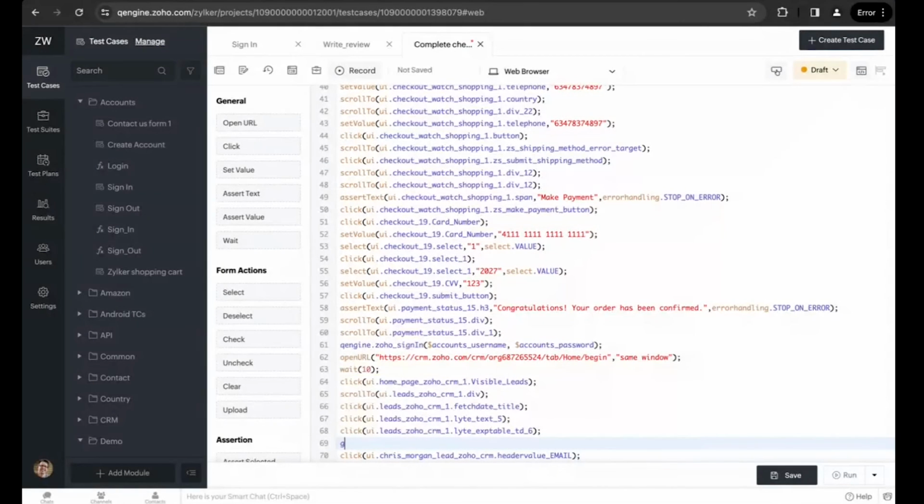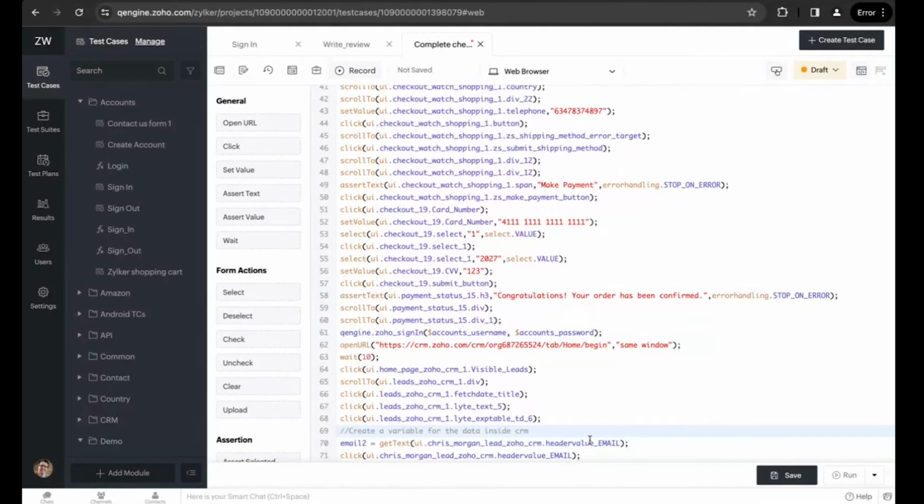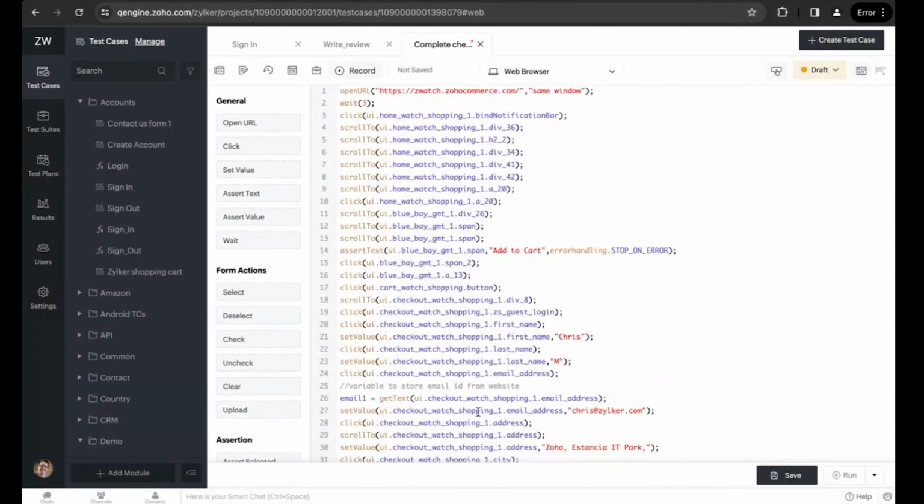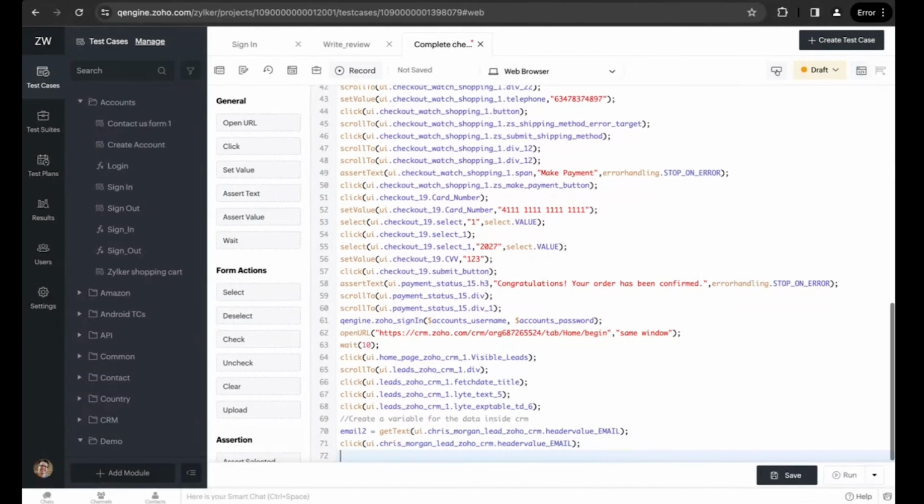So this is the second step. Again, just like the previous time, I'm going to add get text. I'm just going to call it email2. This is a new variable that I created, and this is the locator for that. Just entering the locator. So this is the second variable that I created. Again, for good measure, I'm adding a comment: create a variable for the data inside CRM. So I've created two different variables now. This is the email ID that I entered inside the website, and I'm checking if the same email ID is present inside the CRM.